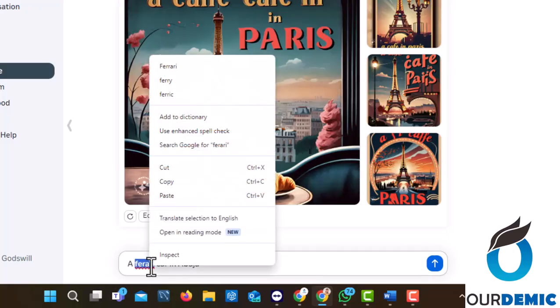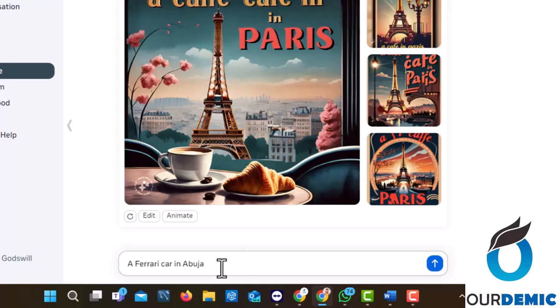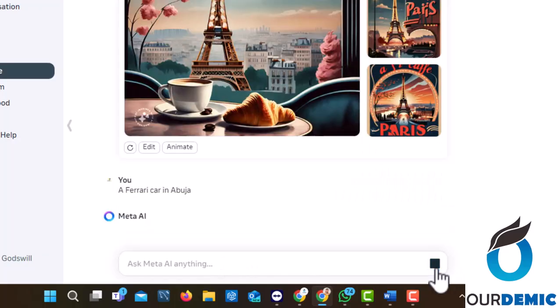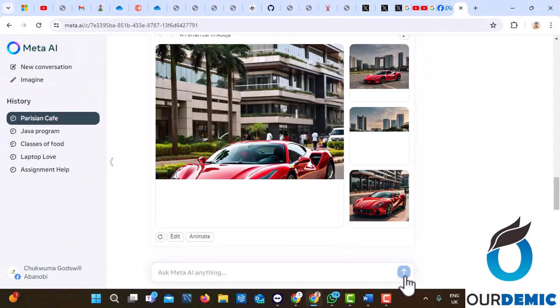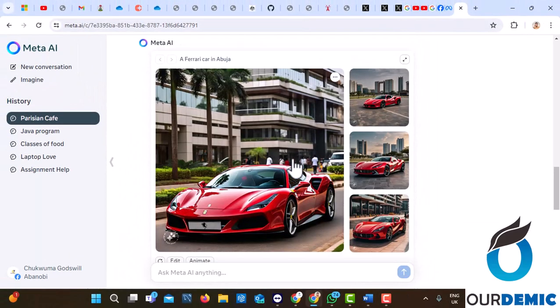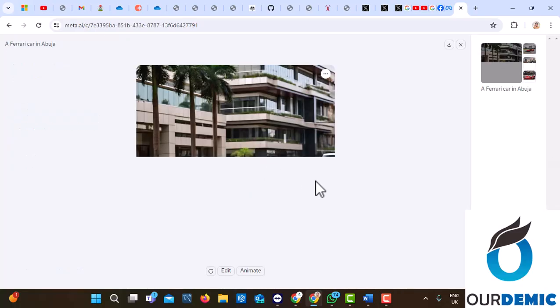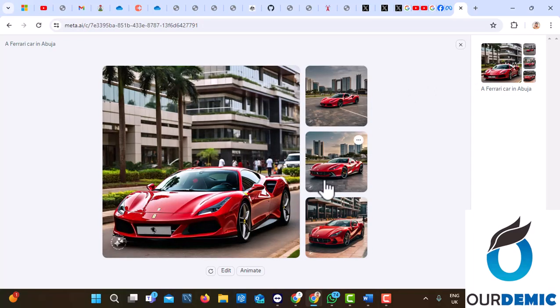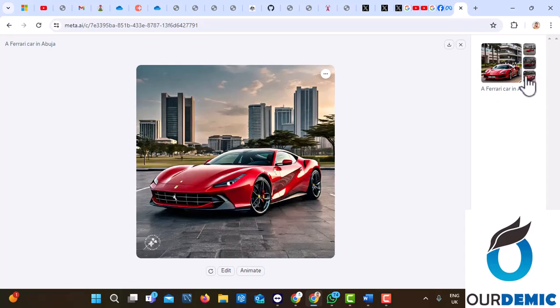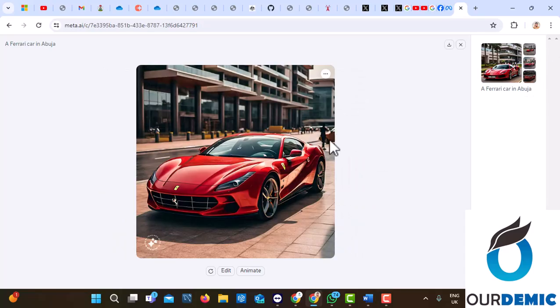For example, let me try to generate a very beautiful car in a good environment. So let me see. So these images are quite beautiful. You see the way it is. This is far better than the other one. Look at the very beautiful Ferrari car in a very good background. So it's you that will determine exactly what you want to generate using this meta.ai.